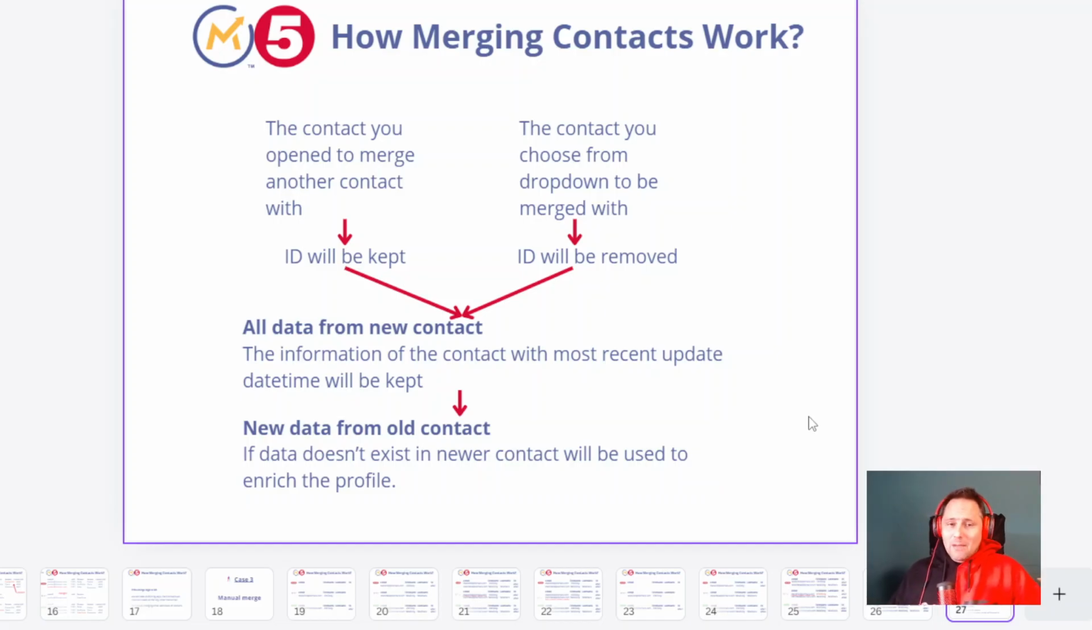So it might be a little bit complicated, but I hope it cleared up some questions for you about merging contacts with Mautic.